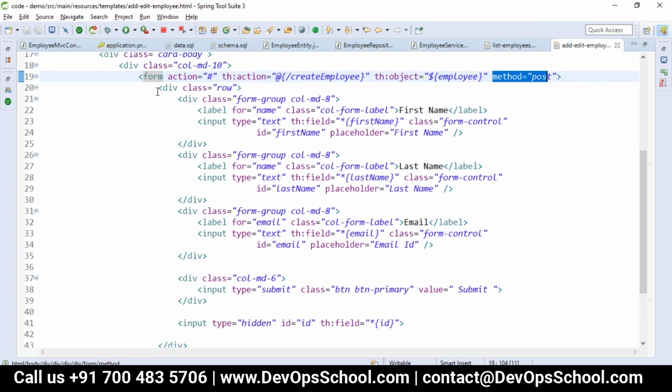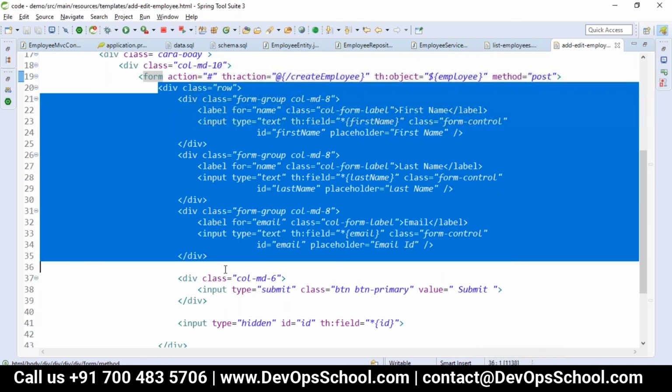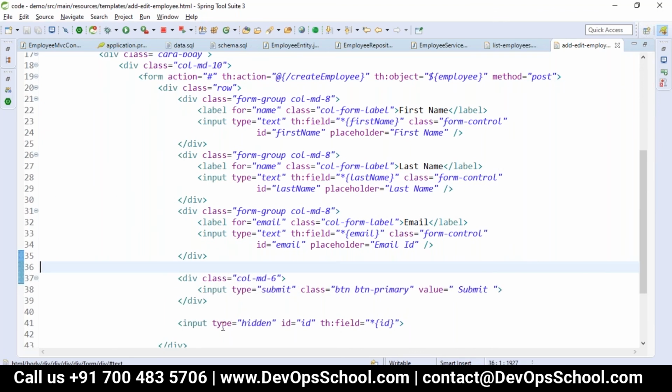Then inside of that, we created just one row. In one row, we have a number of columns. Here we have taken the label and the input type text. For the input, if you want to take it as a value, then we will take it as th:field. The field is a property to read the value. The names of the properties are first name, last name.